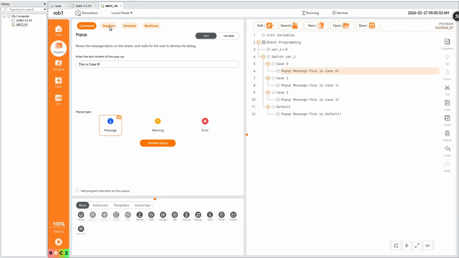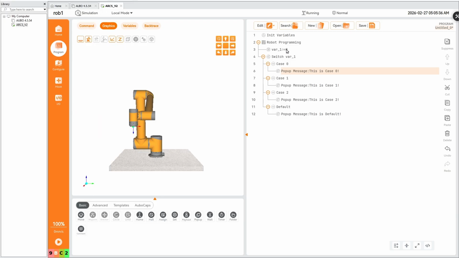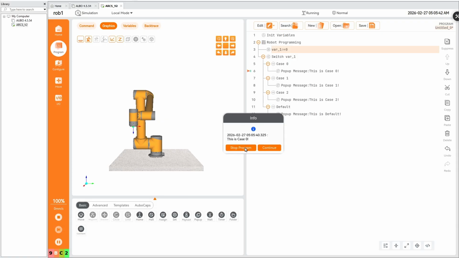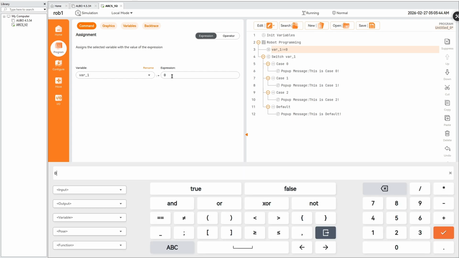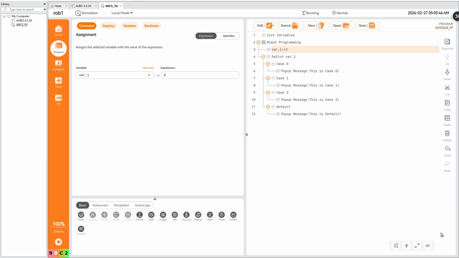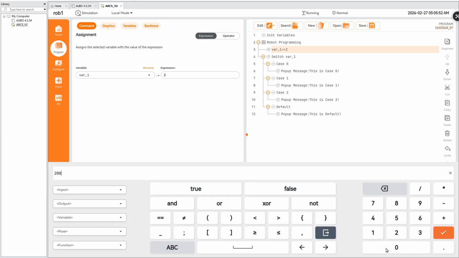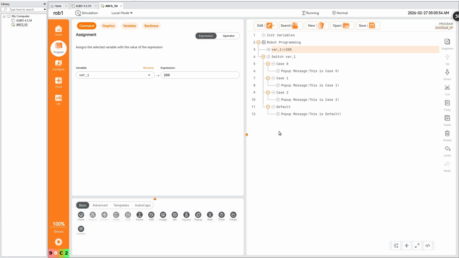Now, since our variable is assigned to 0 right now, when we run the program, it'll just pop up a message saying this is case 0. And of course, we can switch the integer to 2, and then it'll say this is case 2. And if we happen to enter some values that is not one of the cases, it'll either not do anything if you don't have the default case, or it'll show the default case.